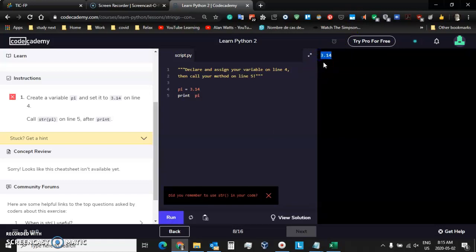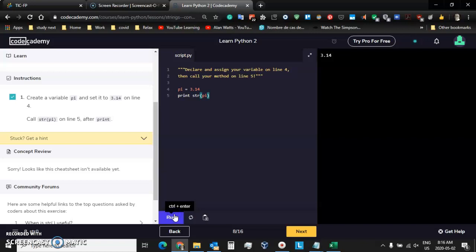However, that's a number. Right now we don't want a number. We want a string. So we need to convert that using the string method. So let's type the string method first, and we will apply it to the variable pi. Now, if you look, we're going to get the exact same result, but this time it is a text that's being returned to us and not a number.